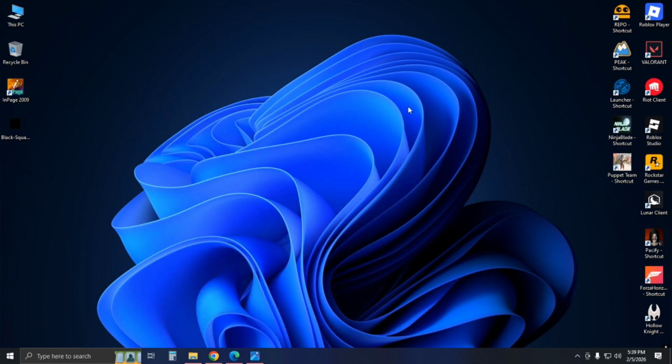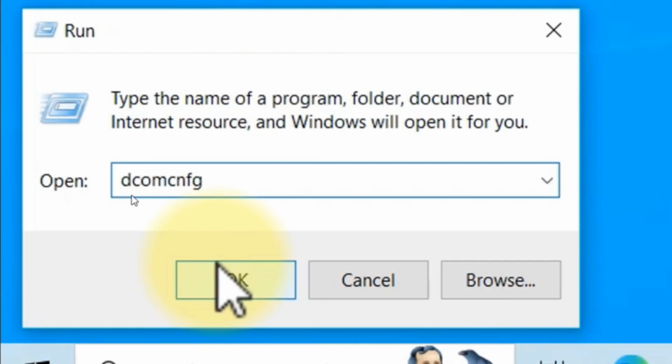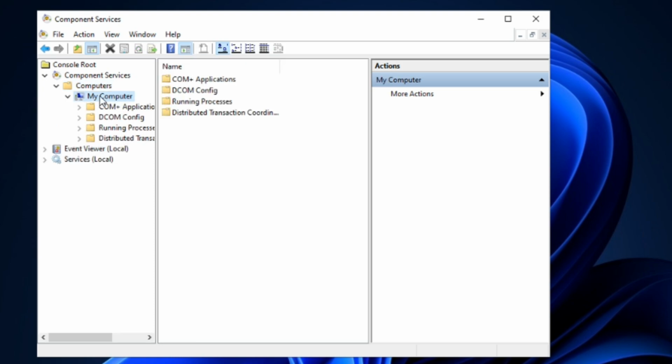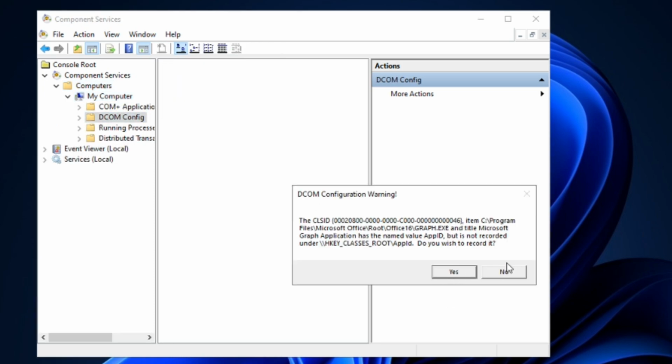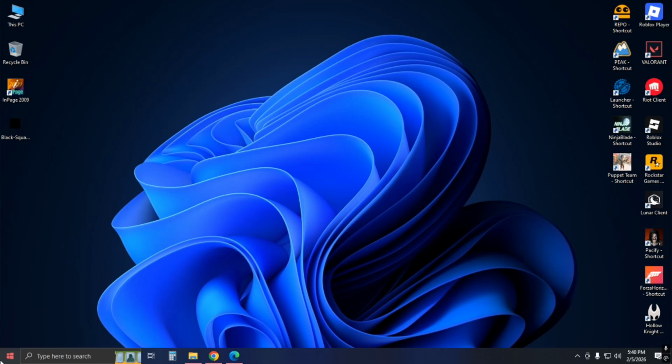If not, then what you have to do is press Windows R on your keyboard and then you have to type DCOM. What this will do is open component services. Just click on this, then double click on computers, double click on my computer, and here double click on DCOM config. Now click on yes. Just keep pressing on yes until it finishes and then close this and restart your PC.